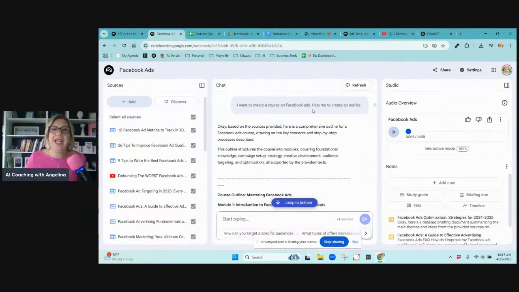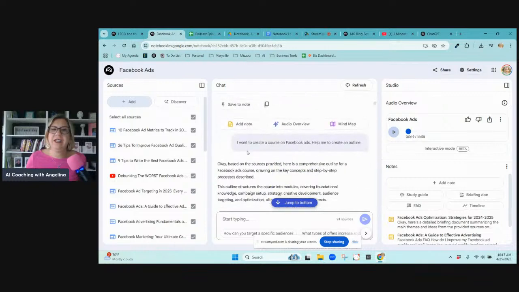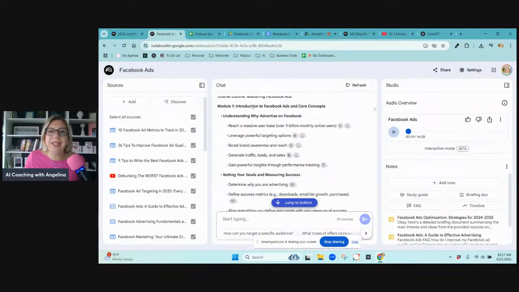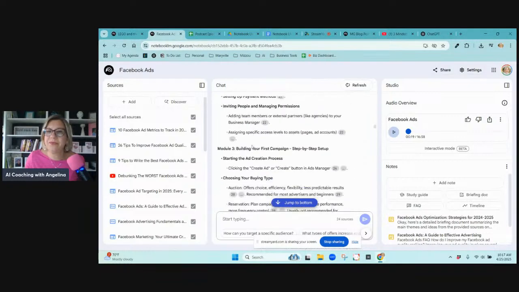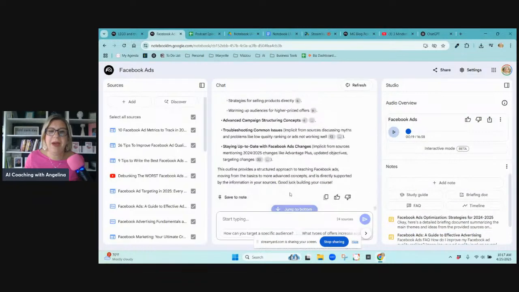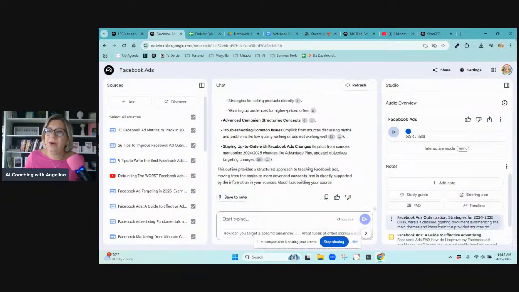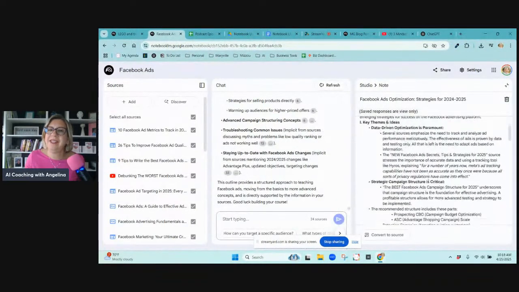Okay, so what I did is I actually said, I want to create a course on Facebook ads. Help me to create an outline. Okay, and then it said, okay, based on the sources provided, here's a comprehensive outline for your Facebook ads course. And so it literally says, here's the module. Here are the things that you're going to include. So then I can save that and then jump to the bottom. So like right here, it will say save to note. And so I clicked that and Facebook ads, there we go.